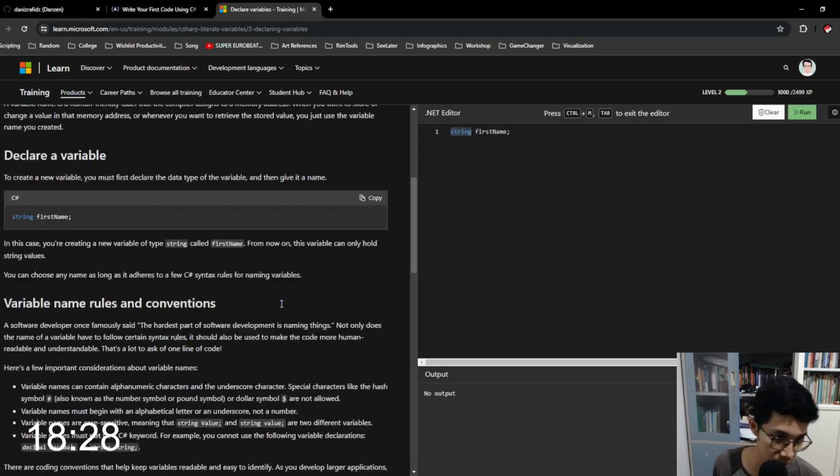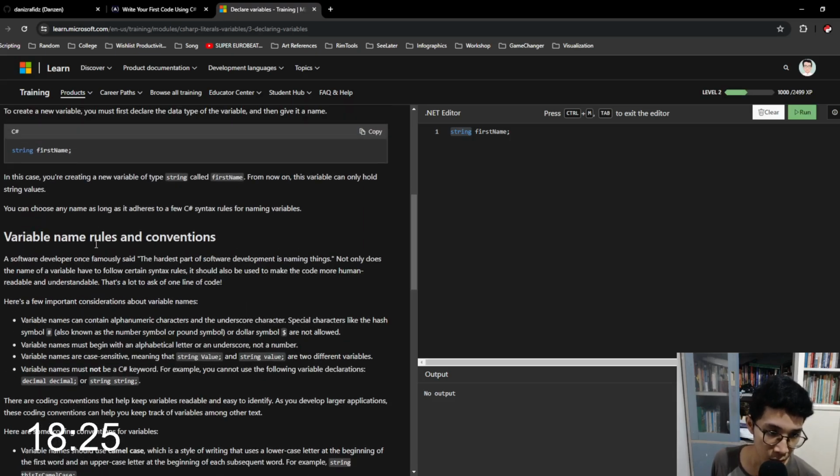Naming syntax. Variable name rules and convention. We will see the rules for naming. Is this case sensitive? Can you do it like this? Can you use a comma? Or can you do it like this? Is it fine? We will see.